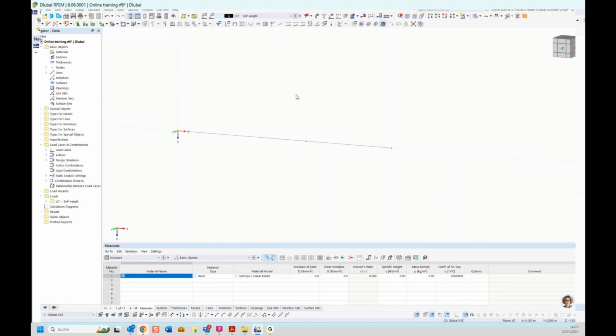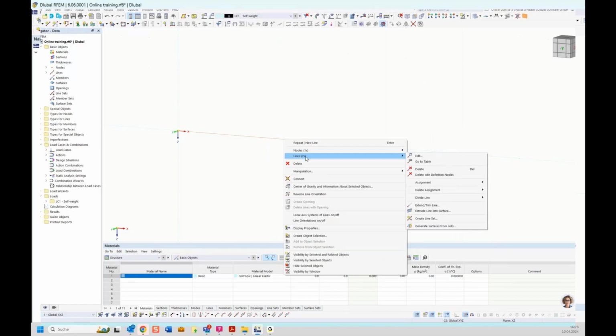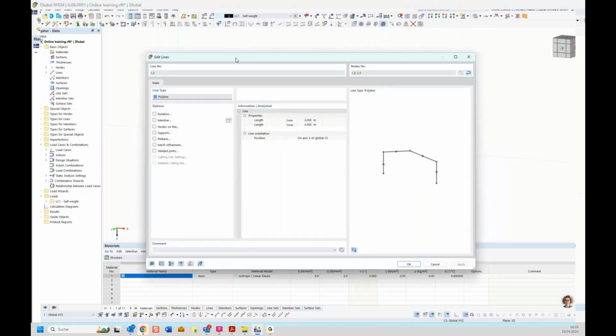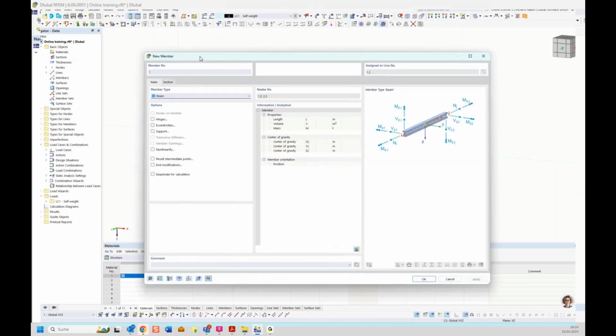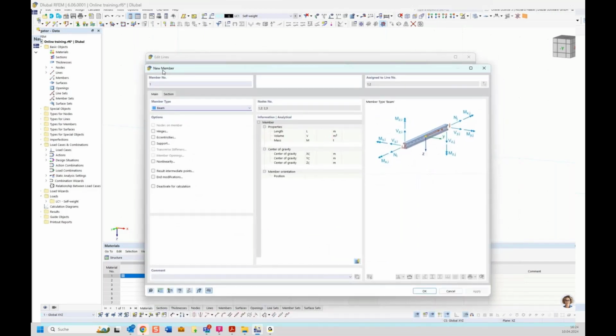Okay, so now we have 3 nodes and 2 lines, and so we can select both lines, right click, lines, and edit. And now this logic is defined in the whole of RFEM 6. Maybe you remember with the base data and the add-ons, where I said, okay, you must activate it so that the actions can be used. It is the same principle here. So we have this line and want to transform this line or give this line some properties, and we say, okay, we want to transform this line to members. Then a new menu opens, the new member menu.